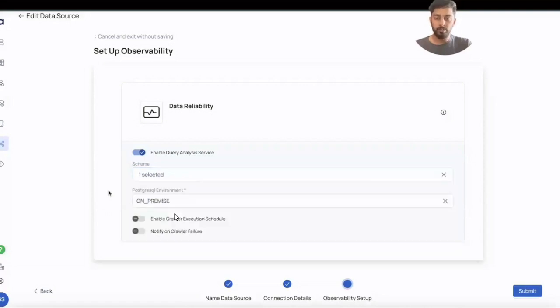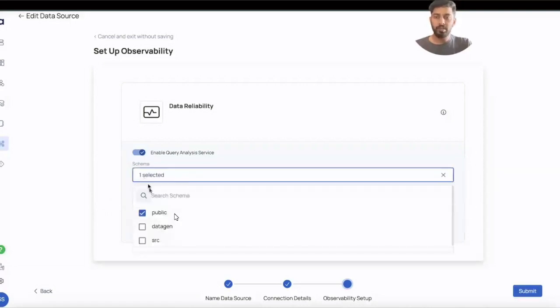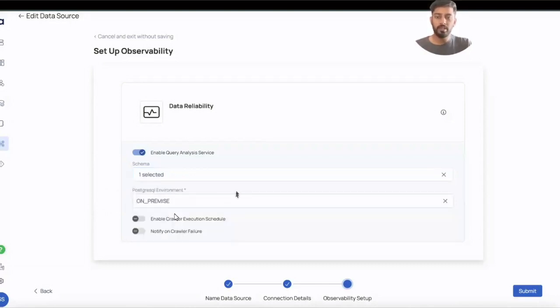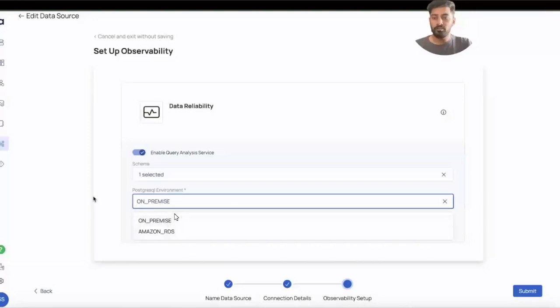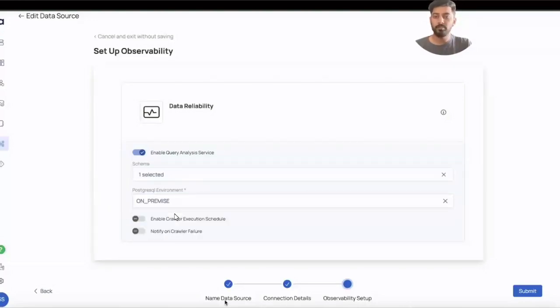platform to connect to. So when you select this, you can only run the policies and everything on the data that is present under this schema, right? And then what kind of environment that is, on-prem or on RDS, right? And then there are some other options as well, which is for your crawler.